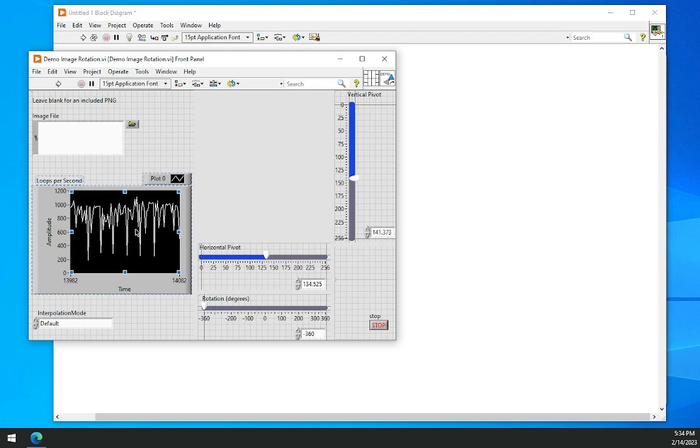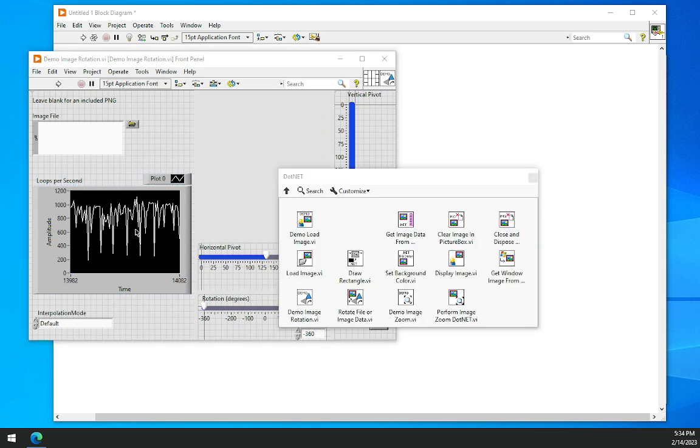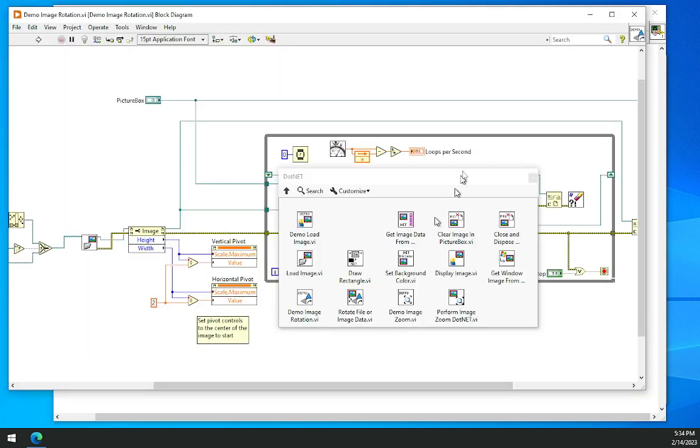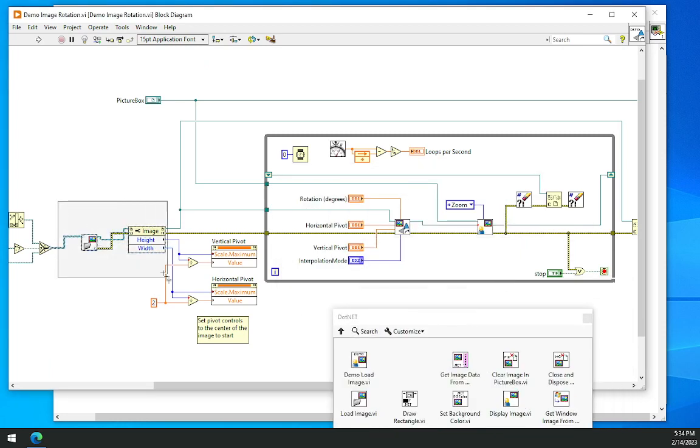Here we have about 1,000 iterations of our loop per second. And the code is very simple. Load up the image, load up our rotation, tell it to display, and keep going. And then this is telling us our loop rate.